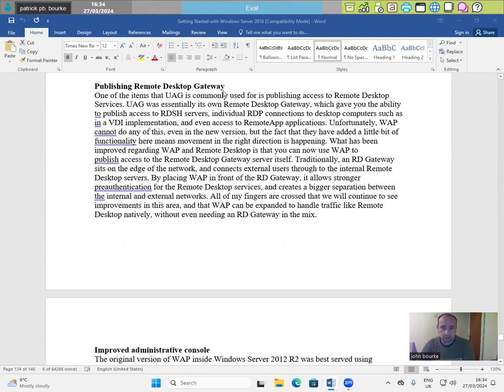Publishing remote desktop gateway. One of the items that UAG is commonly used for is publishing access to remote desktop services. UAG was essentially its own remote desktop gateway, which gave you the ability to publish access to RDSH servers, individual RDP connections to desktop computers, such as in a VDI implementation, or even access to remote applications. Unfortunately, WAP cannot do any of this, even in the new version.